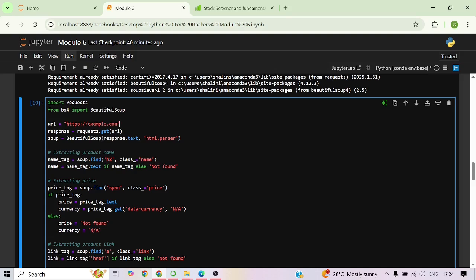So now we have the raw HTML. We will pass it to Beautiful Soup to create a parse tree, right? For that, this code can be used: soup equals BeautifulSoup(response.text, 'html.parser'). html.parser is a built-in parser used to parse the HTML structure. Soup is now a BeautifulSoup object that you can search and navigate like a Python object.